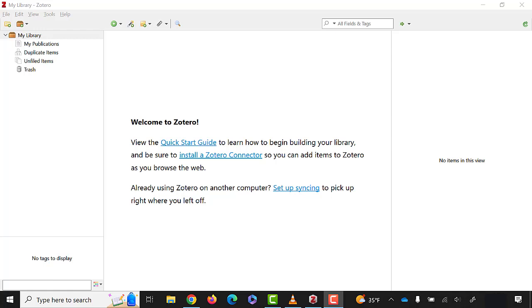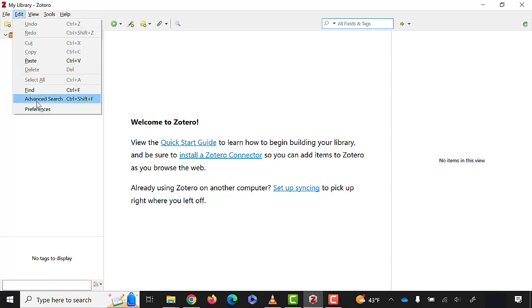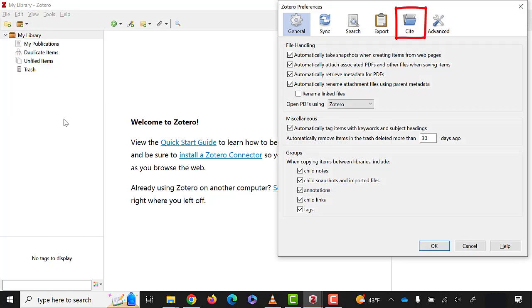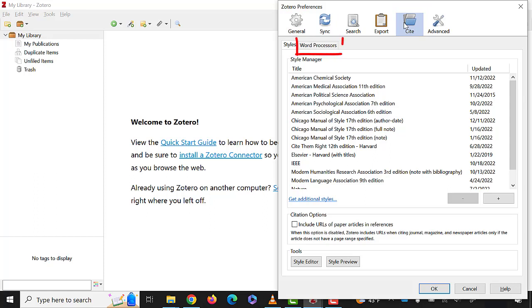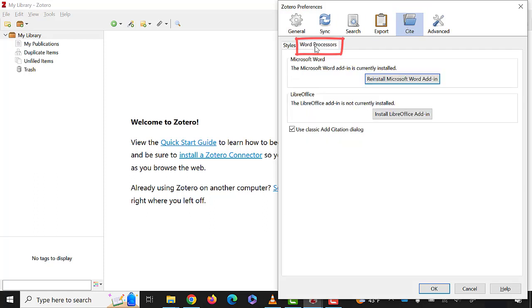First, we'll make sure Word is closed and open Zotero Standalone. In the top left-hand corner of Zotero Standalone, select Edit and then Preferences. Next, we'll go to the Cite tab in the middle. Then select the tab that says Word Processors.